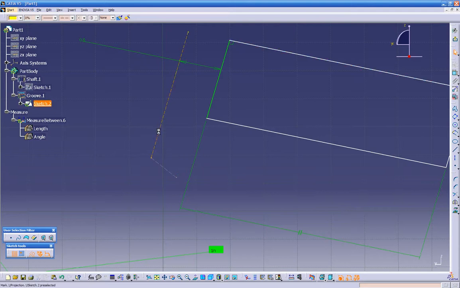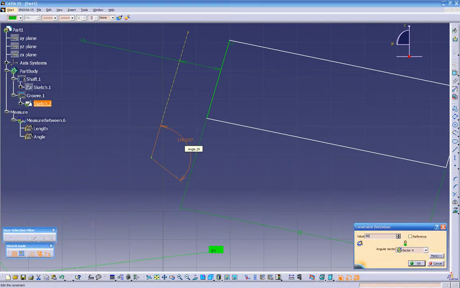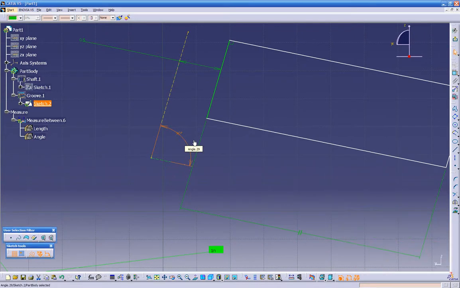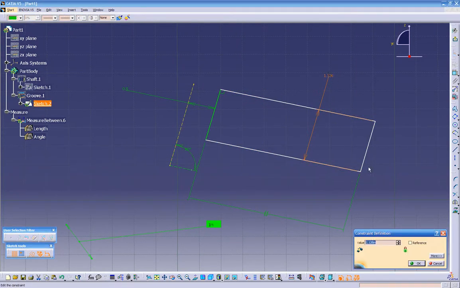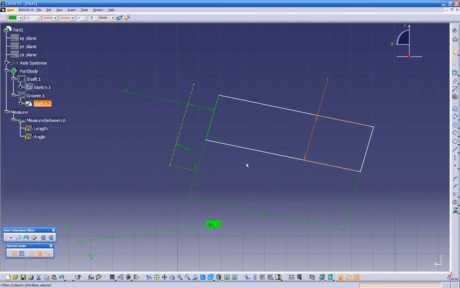So let's pre-select this line with this line, and let's make this 90. So now we know for sure that we have 90 degrees between here and here. And now we can give a dimension to the groove. Sorry, let's make sure we select both lines. So let's make it 1 inch. And we want to bring it in the center of this. Let's see how big this is. This is 1.5.